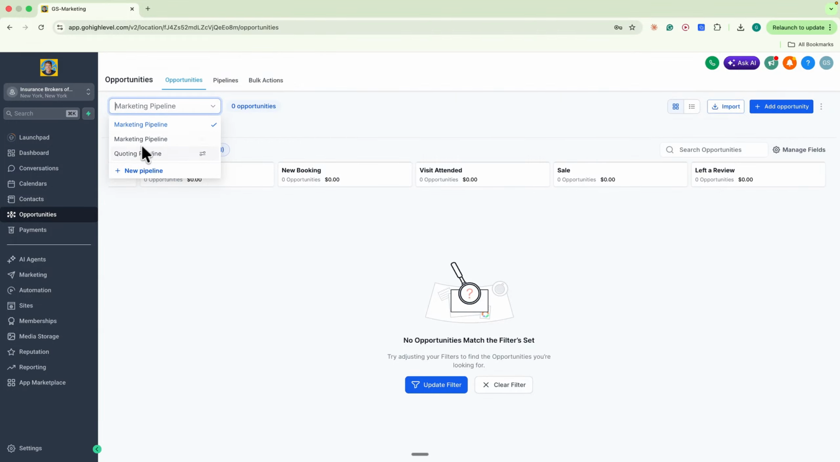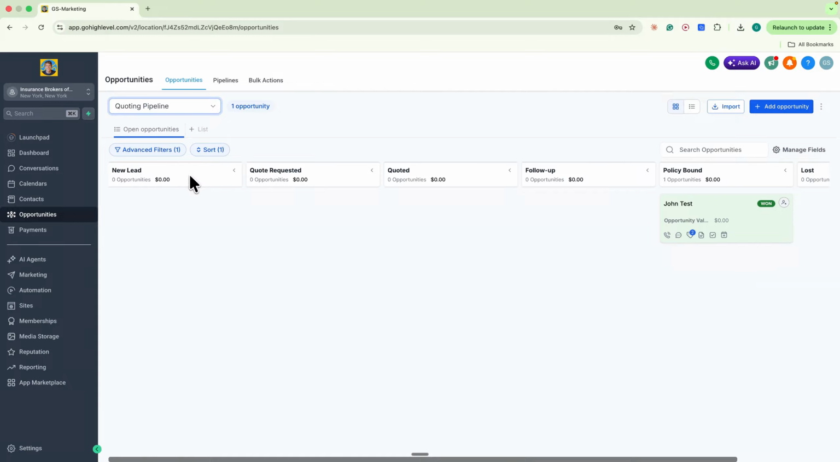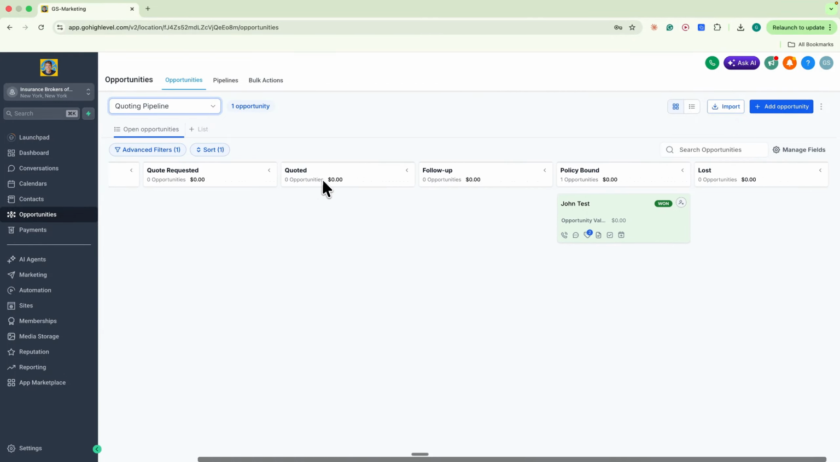So if you're going to switch over to the quoting pipeline, which is the one I made, you can see right here what this one has. New lead, quote requested, quoted, follow-up, policy bound, and lost.